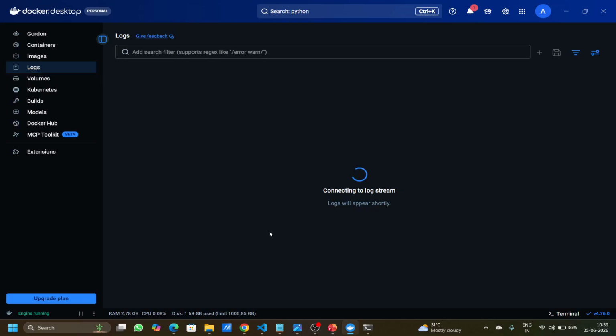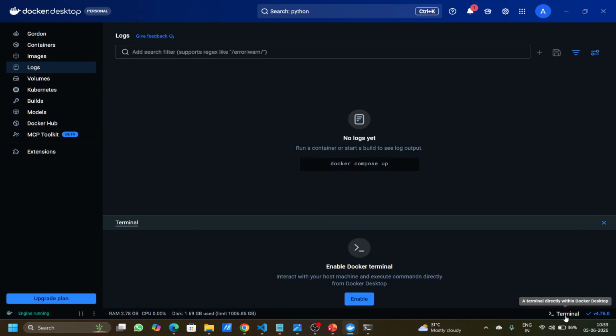So that's a brief overview of this Docker Desktop and Docker Hub.